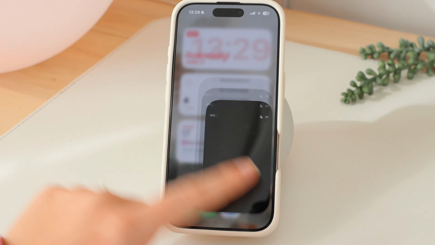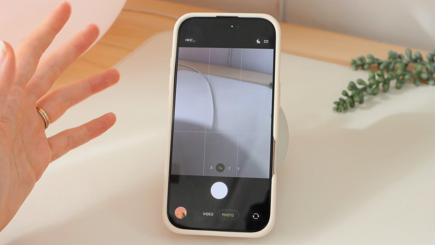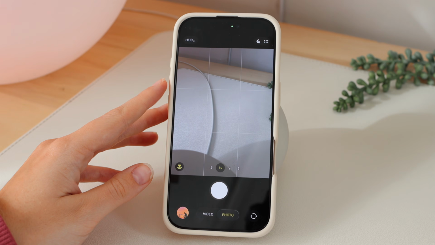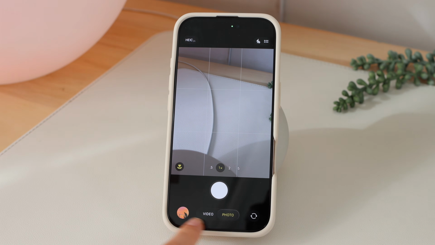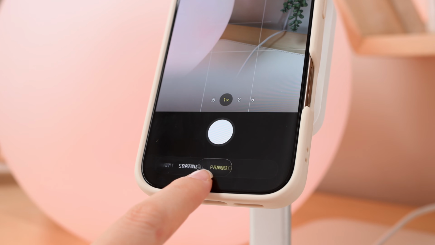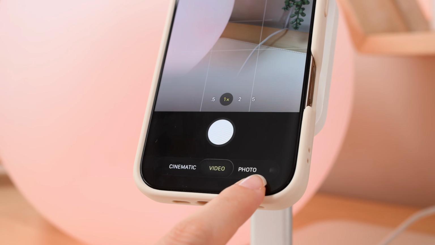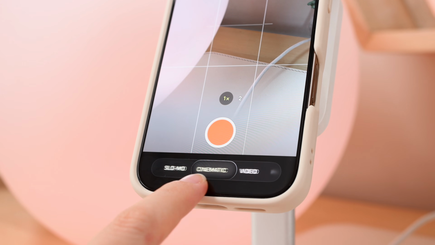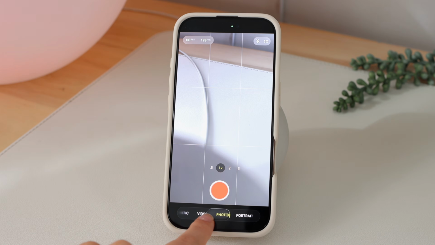So when you go in here, you will see it's a lot more minimal now. At the bottom, you only have video and photo, and then you have, of course, your photos and switching the camera. But now to access all the other modes, you just swipe and then you will see them. But by default, it will just show the photo and video modes. But it looks really cool. Again, with the whole liquid glass look to it, it looks really nice to switch between the different modes.